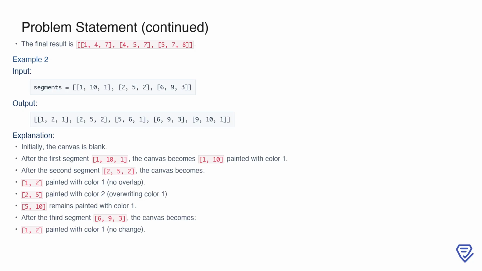Finally, the third segment, [6, 9, 3], is added. This segment partially overlaps with the range from 5 to 10, so the range from 6 to 9 is overwritten with color 3, while the ranges from 5 to 6 and 9 to 10 retain the original color 1. The final result is described by 5 distinct segments: [1, 2, 1], [2, 5, 2], [5, 6, 1], [6, 9, 3], and [9, 10, 1].